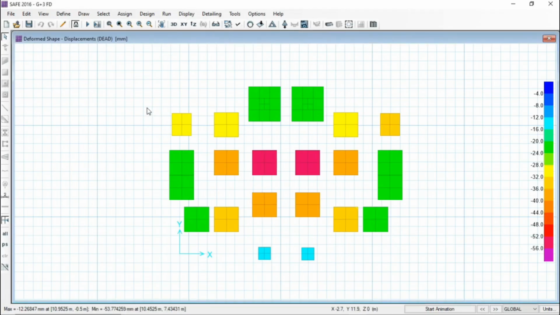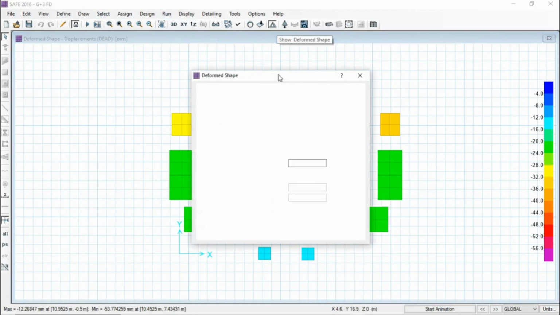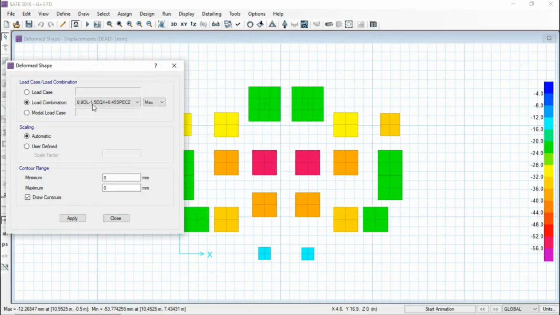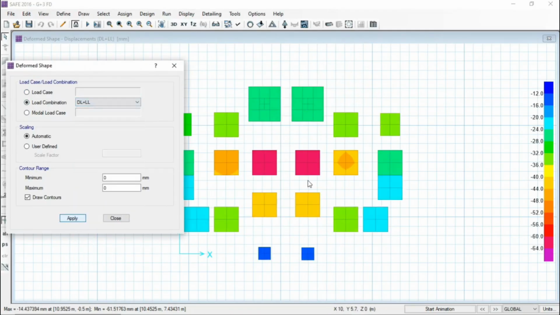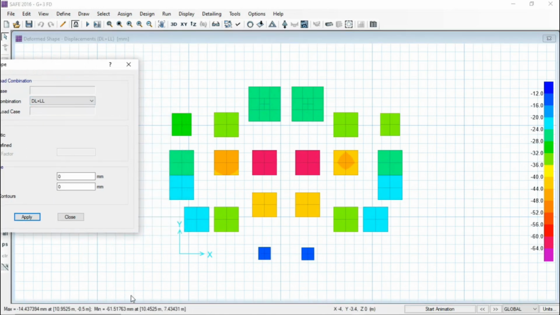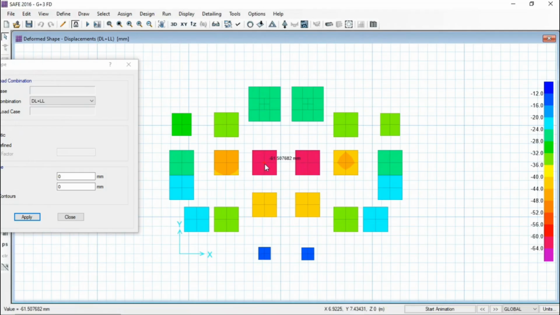So deflection is 53. What we have to check is the deflection. We'll go to show deform shape, and here we will select dead load plus live load and apply. So you can see we are getting 61 here. So in the previous model we have over designed it.